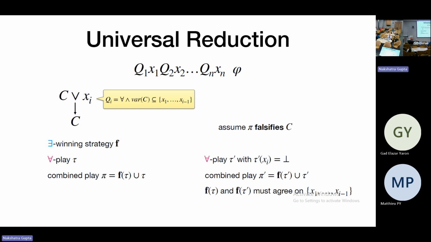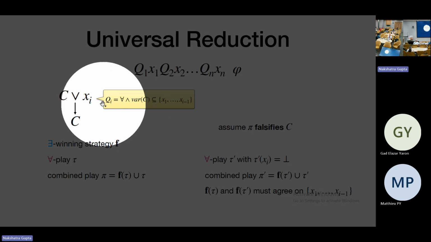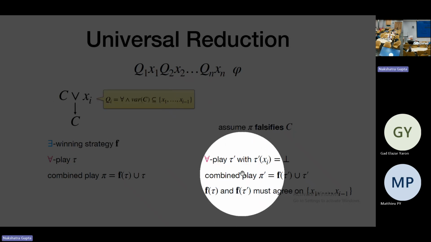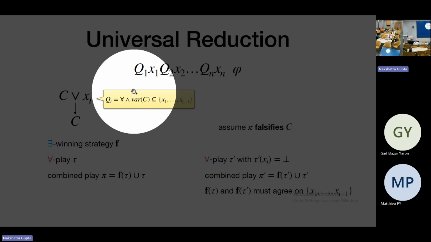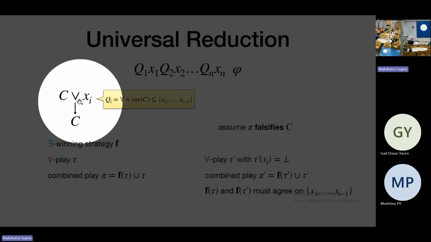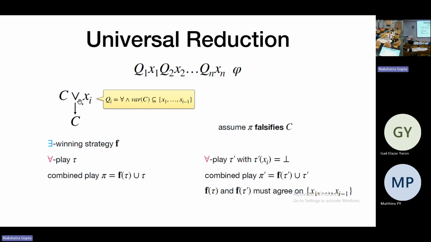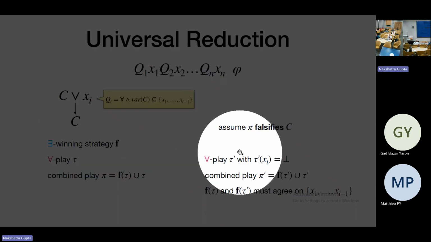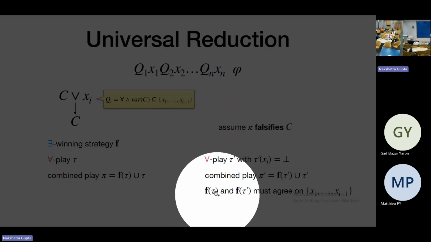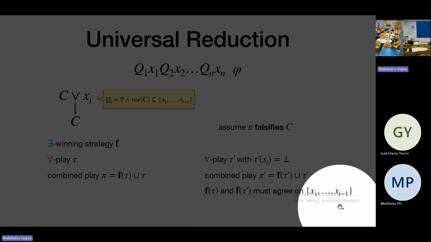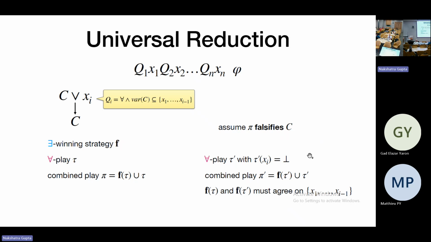And because of this restriction here, what we've done is we've flipped the value of xi in tau prime, right? We've possibly changed that value. But all the variables in C, we assumed to be left of xi in the quantifier prefix, okay? And because the strategy can only take into account what has already happened, this play tau prime is going to be the same for these variables in C as for tau, right? None of that changed. So these responses must also agree on all of these variables, because the first thing that changed was the assignment of xi, and the existential player can only react to that afterwards.